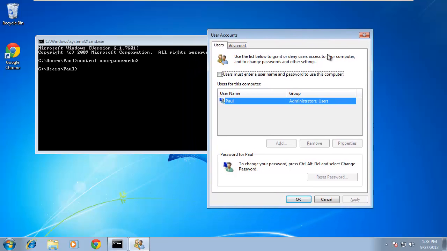Now, because we did not have a password on our user account right from the beginning, most people do, because right during the installation it says it's recommended that you put a password in here right now. This is normally checked. We do, in fact, need to check this where it says users must enter a username and password to use this computer. And the reason we need to check this is so that we can uncheck it. If we don't uncheck it, then this doesn't work. So we actually have to check it and then uncheck it, and then we can click OK.